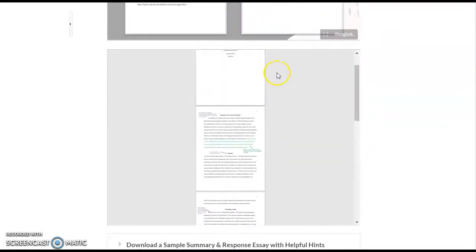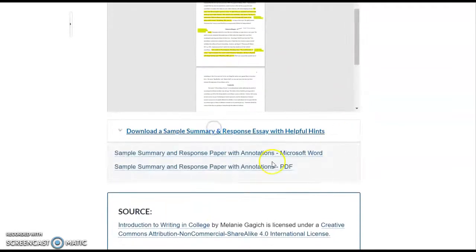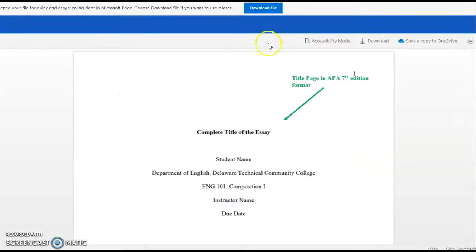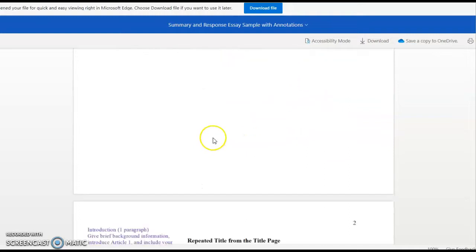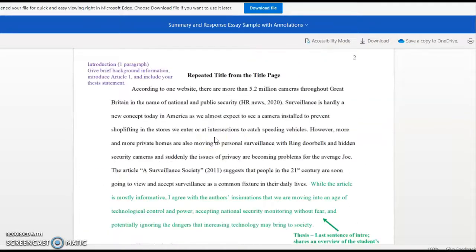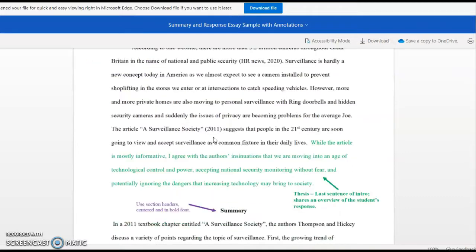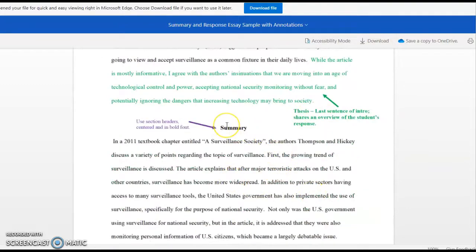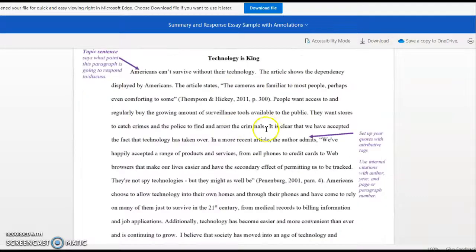We recommend that you download the sample paper in Microsoft Word. You can also download it in a PDF form to use as a reference. The sample paper is on an entirely different topic, but it is still very useful to you to see how the sample student structured the paper in APA format, what a good thesis statement might look like, how the section headers need to be centered and in bold font, and what is to be expected of your response body paragraphs.